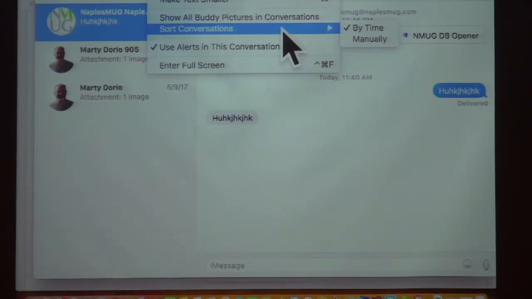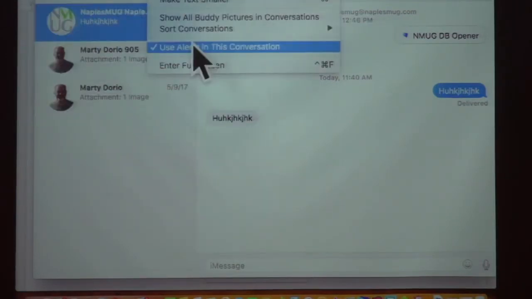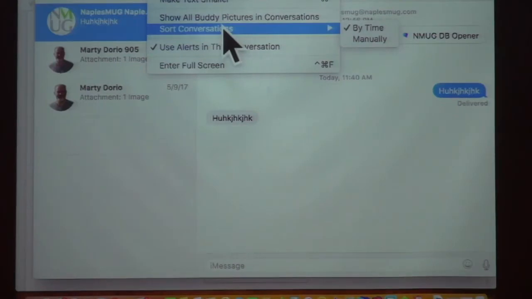So Jim, is yours sorted manually instead of by time? It's on your Mac. It's View, and I think this overrides to here. I didn't know you had that. All right, I will check that when I get home.